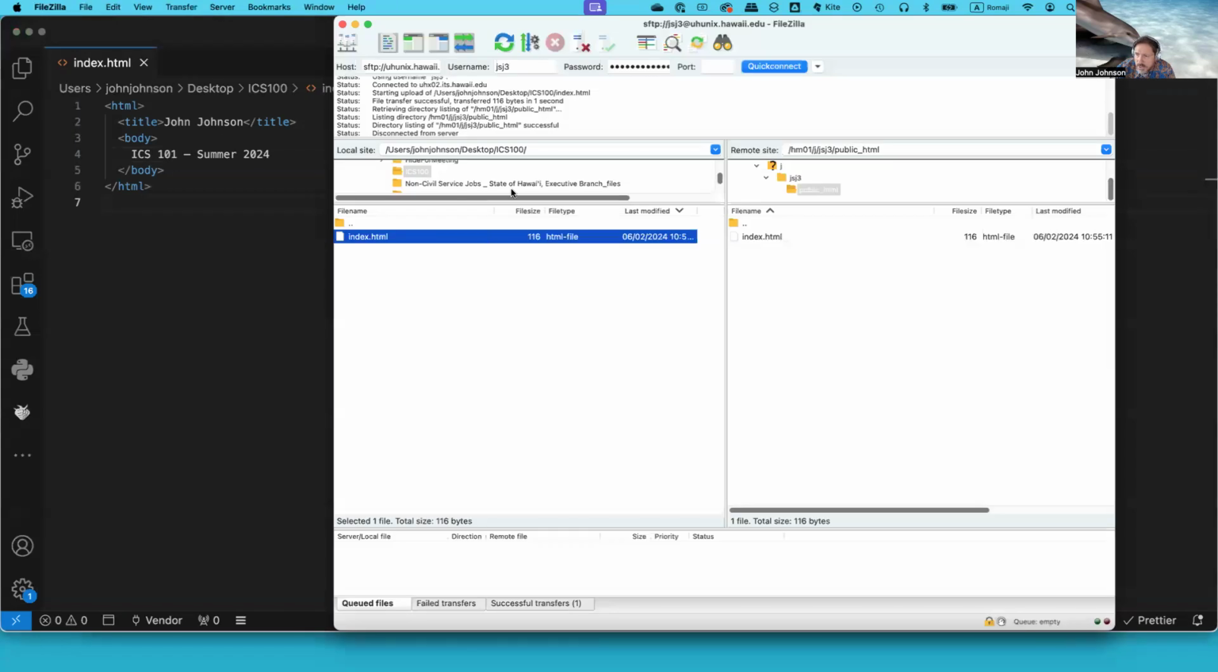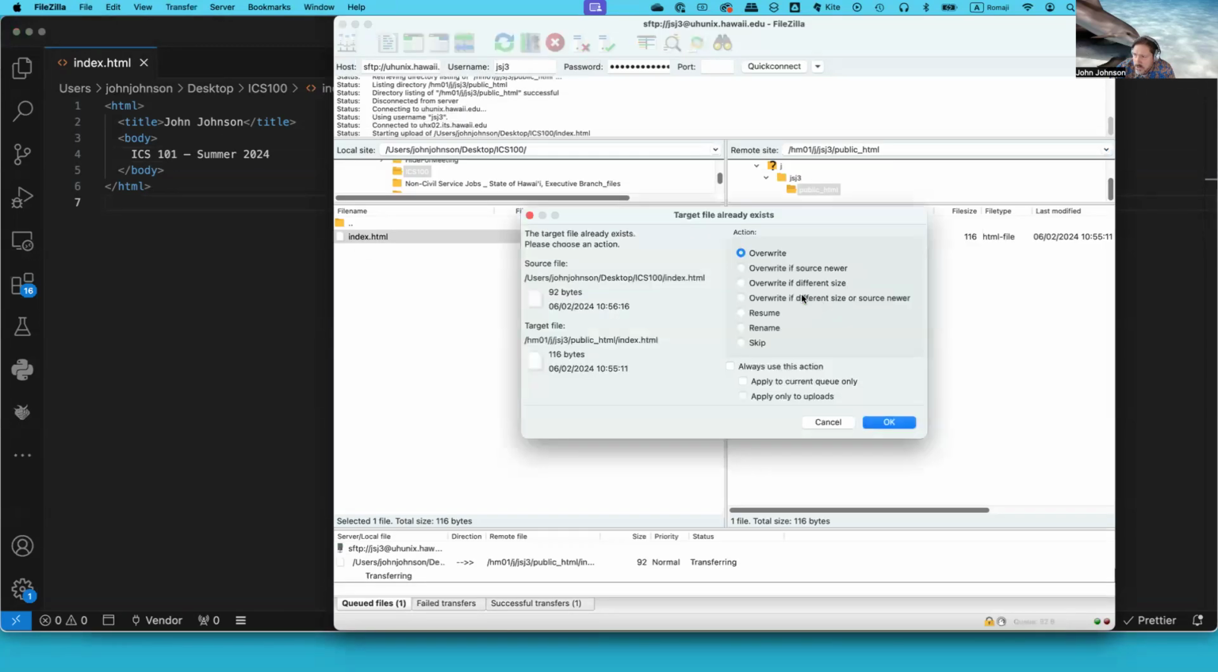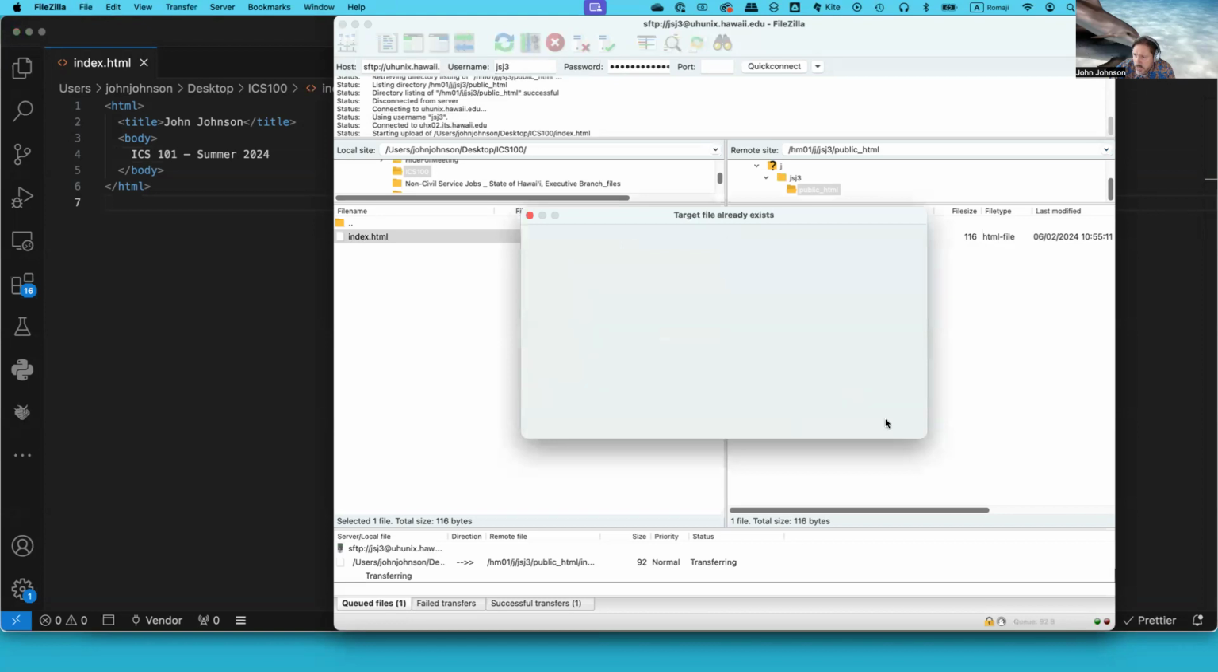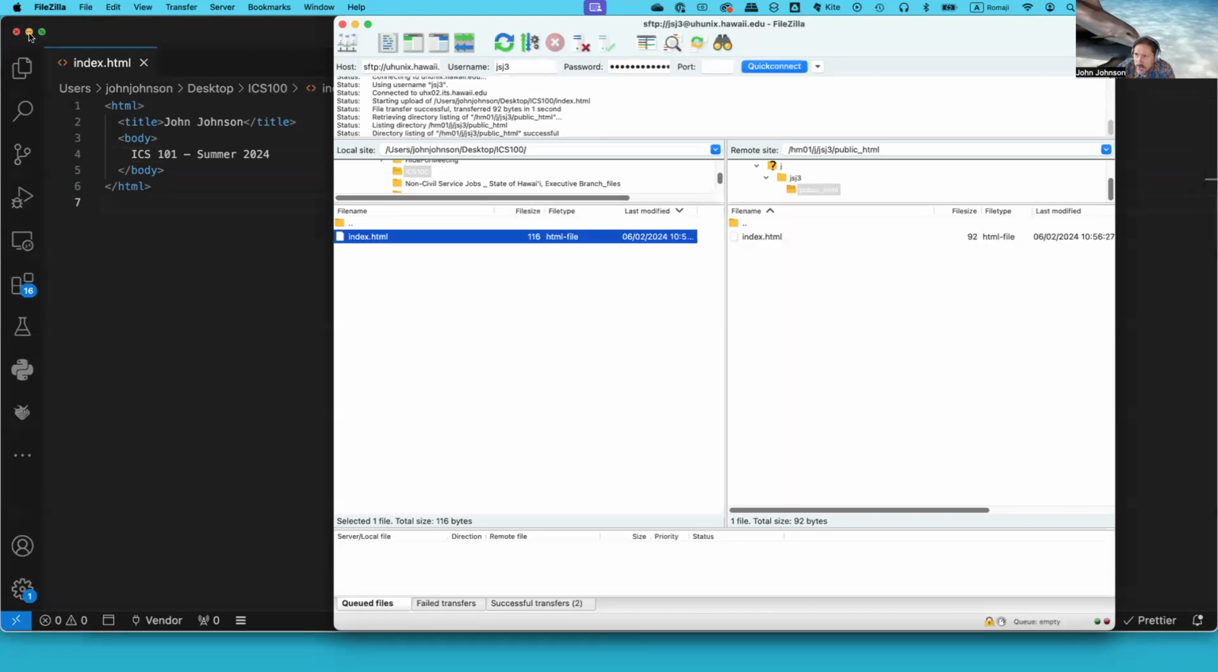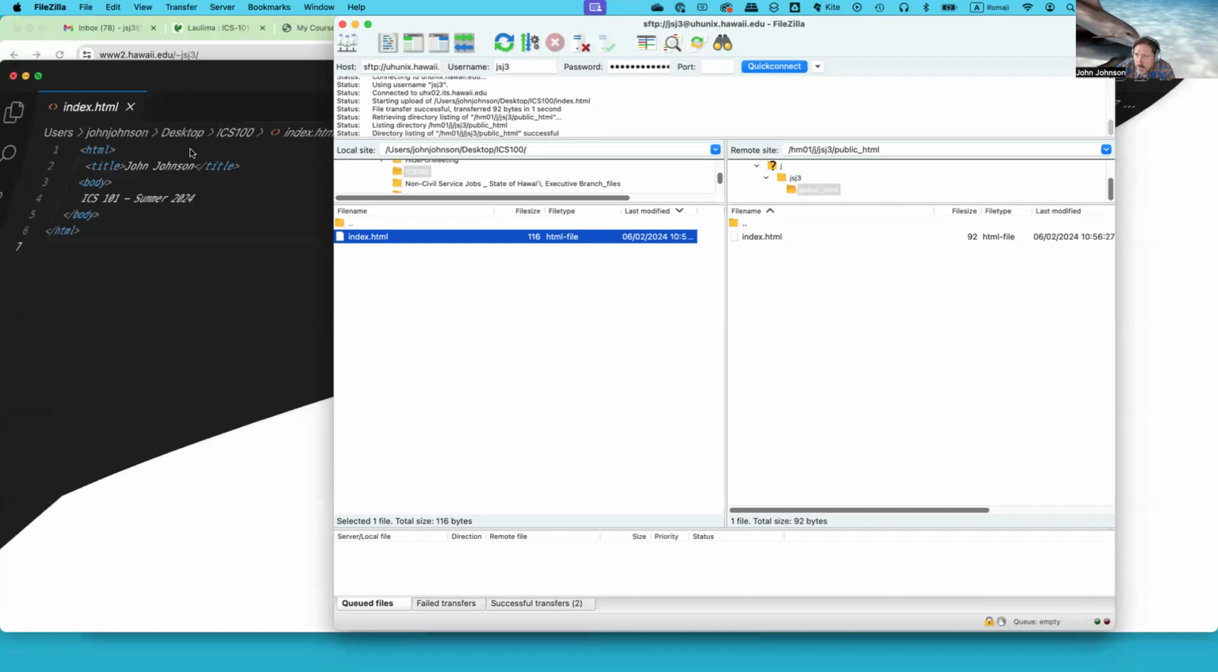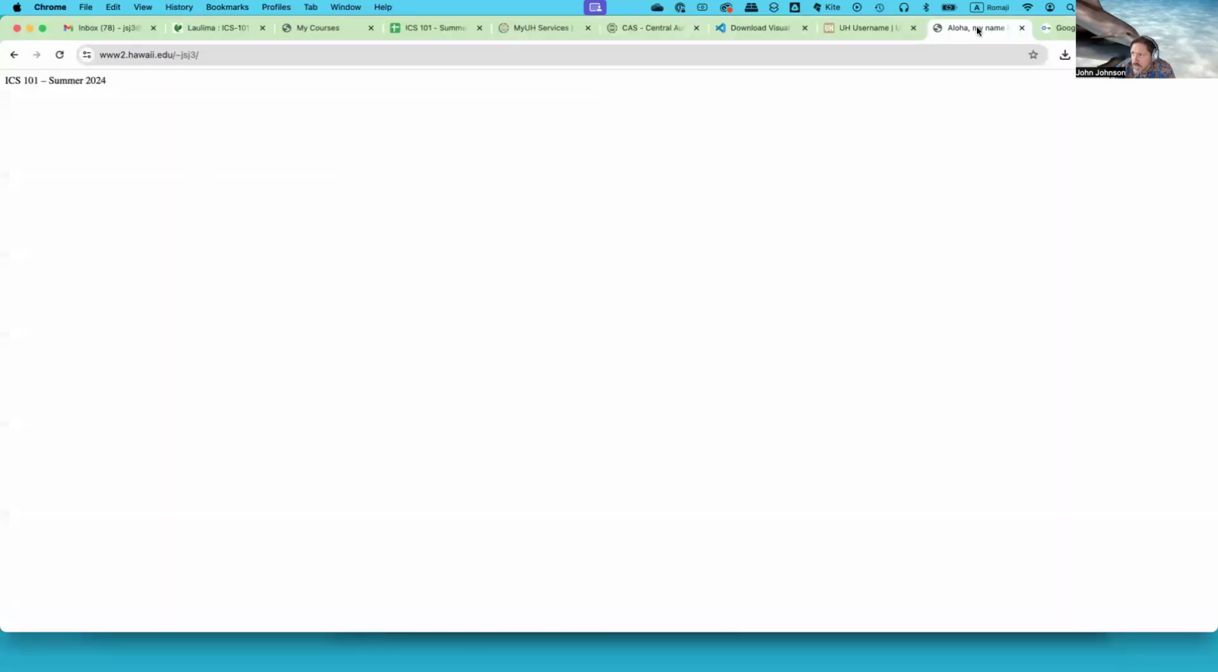So we have to go back, and all we have to do is drag it over again. And once we drag it in again, we say overwrite it, because we want to get rid of the old thing and overwrite it. And then we're going to go back here and notice it says Aloha, my name is. That's because we haven't refreshed it. We refresh it, and now it takes that change that we did. It's back to John Johnson. So that's how you complete the assignment number 1 for this week.